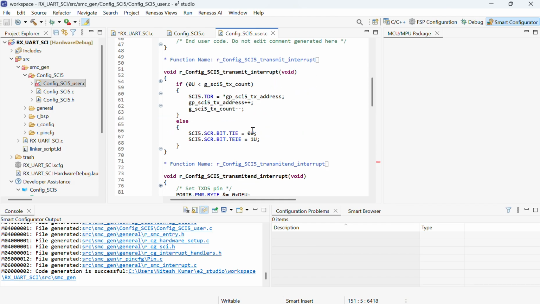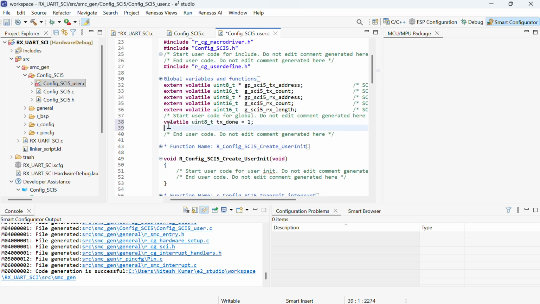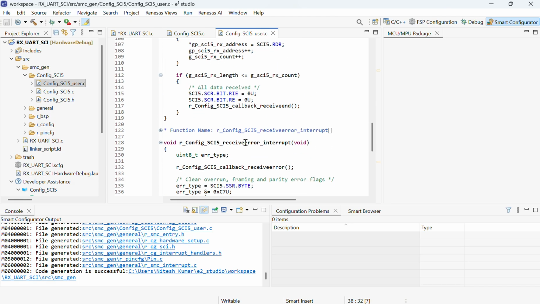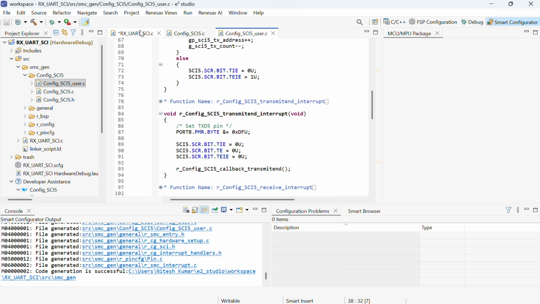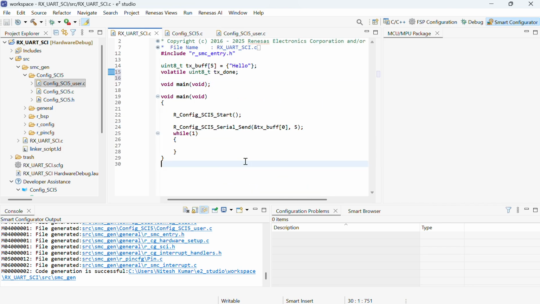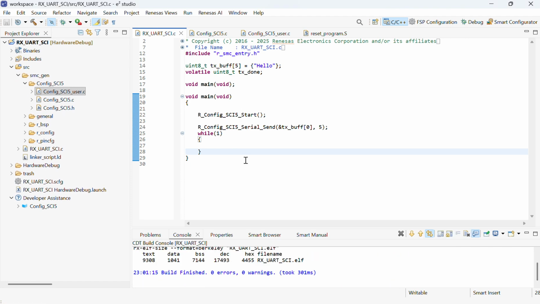Okay, and in that we define this also as extern. Extern means we already gave the memory for that variable. So whenever this interrupt occurs, the flag is set, meaning transmission is done. Okay, so now I build that code.